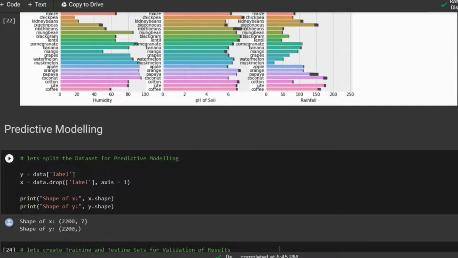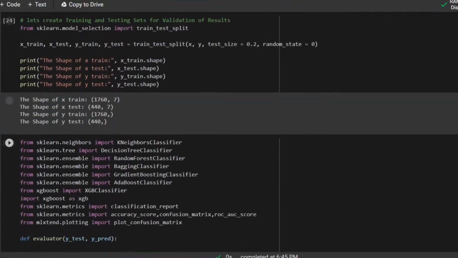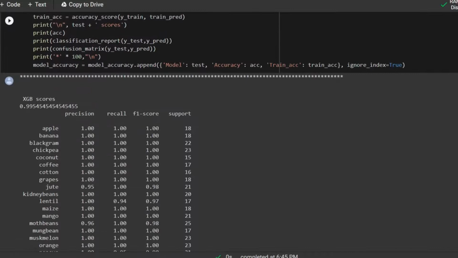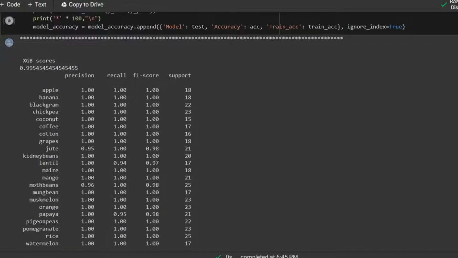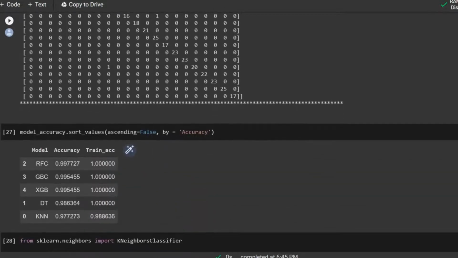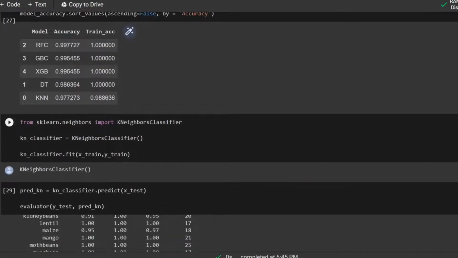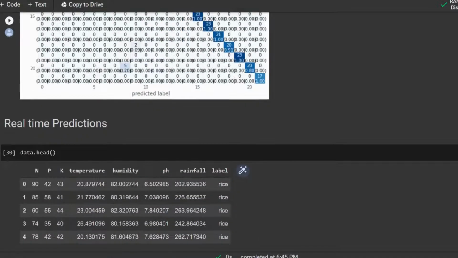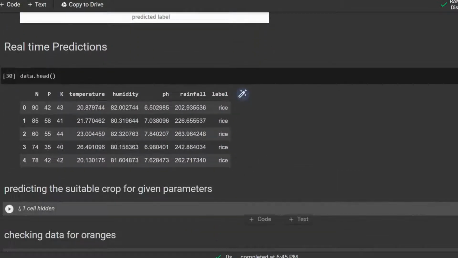And the final part is the predictive modeling. And here we have calculated the XGB scores. And in the end, we can directly access the real-time predictions for this given dataset.